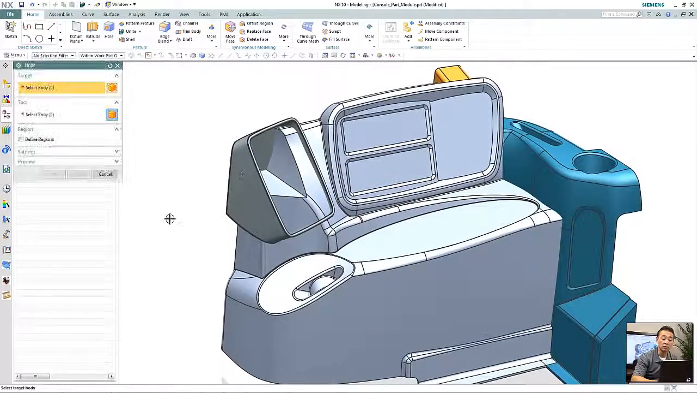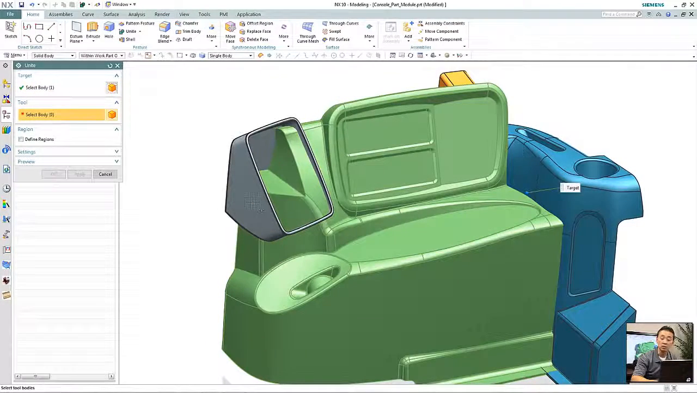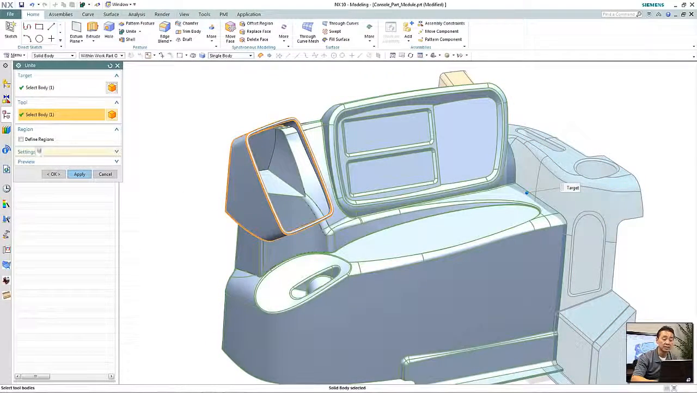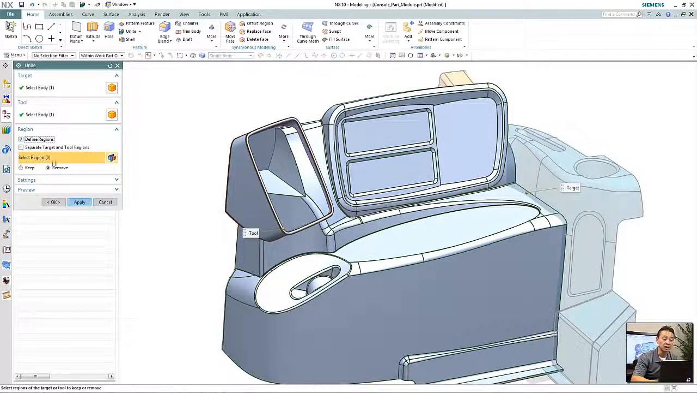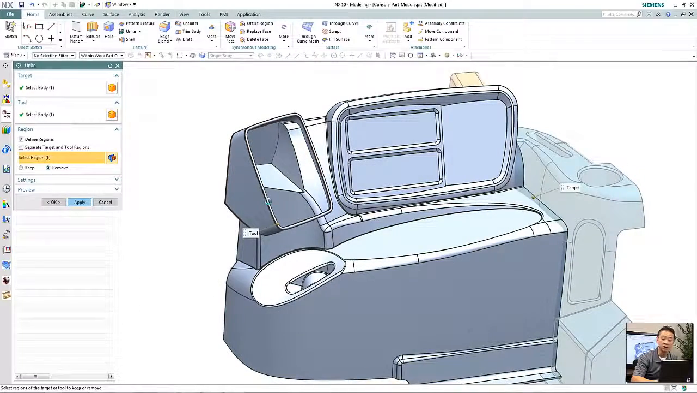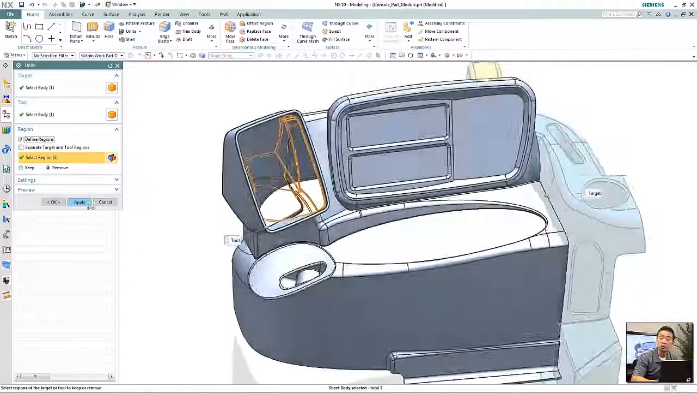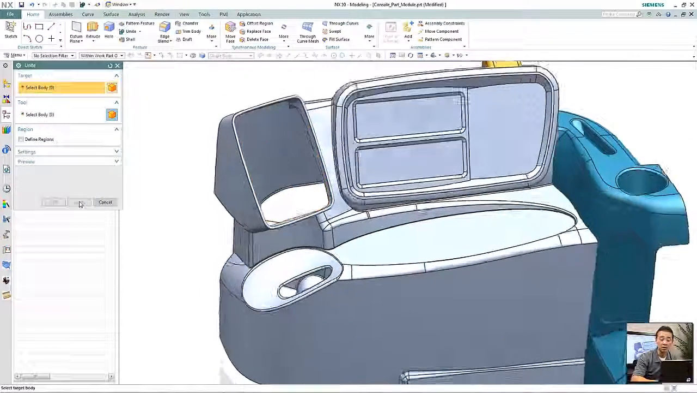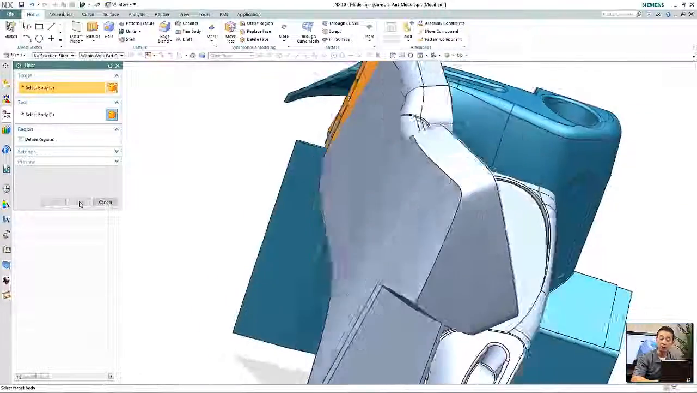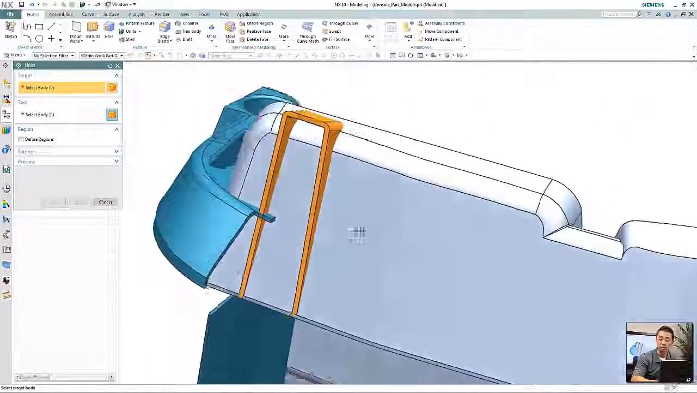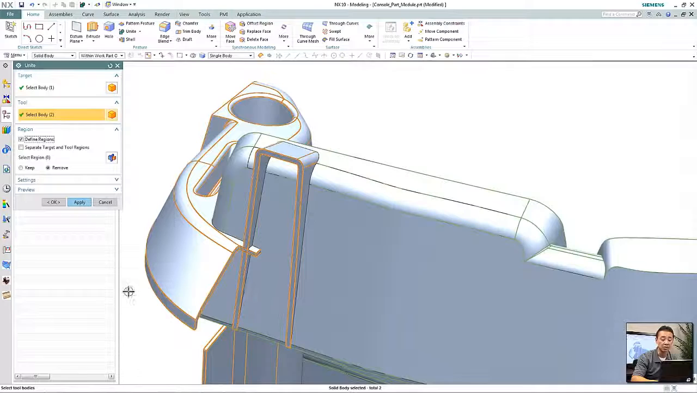Now I can go ahead and use the unite command. I can use unite with region. With both the target and tool bodies, we'll go ahead and define the region. What is some of the geometry that we're not interested in? Using the region, we can remove some of those right at the same time as we're creating a unite command. Notice how smooth the surface is on the back end of this console.